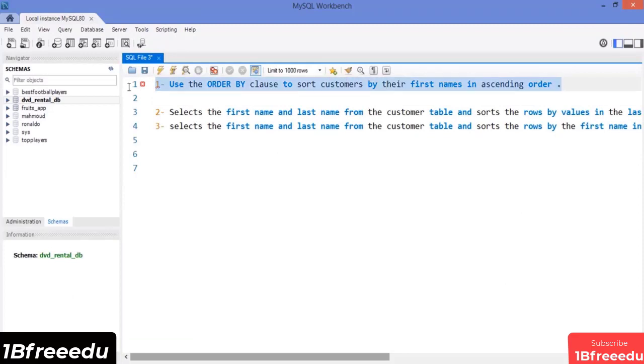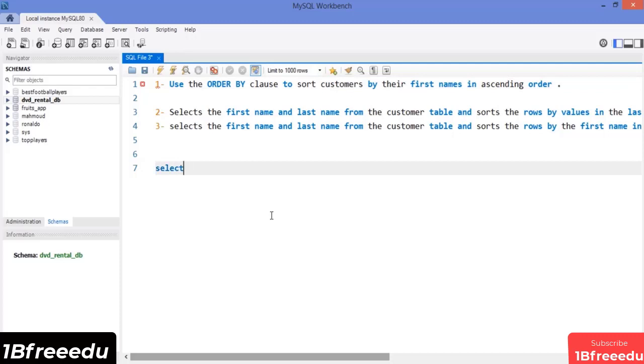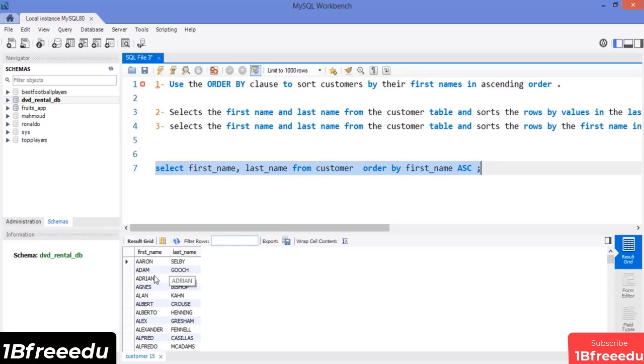So first, let's sort the customer names from our DVD rental database in ascending order. To do this, we select first name and last name from customer. But after selecting, we need to order by first name. And we want it to be ascending, which is ASC. Highlight and run, and well, there you go. That was quite quick. So on to number 2.